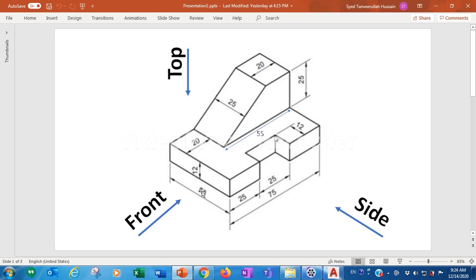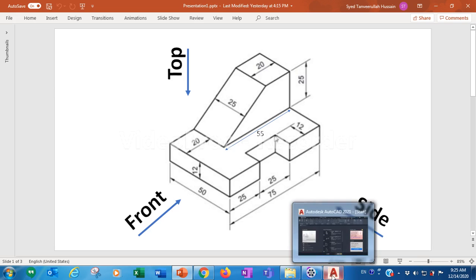So we have to decide first in which view we will start drawing this diagram. We will draw this diagram in the front view. We will start from the front view. Then we can press pull it by a distance of 75 to make the base. Then we will create this object separately and join it above the base. So let's start the drawing.